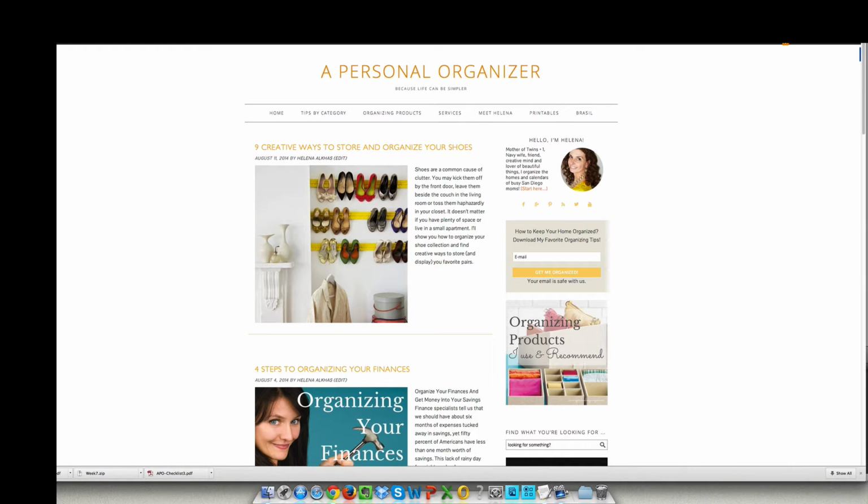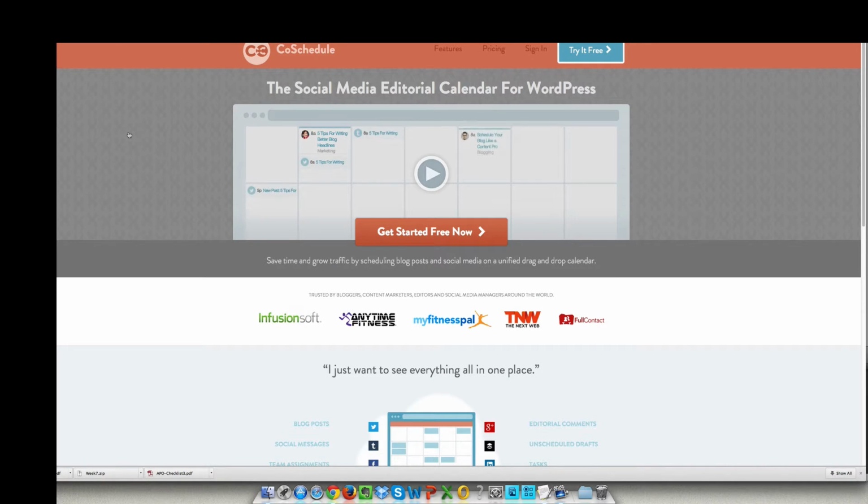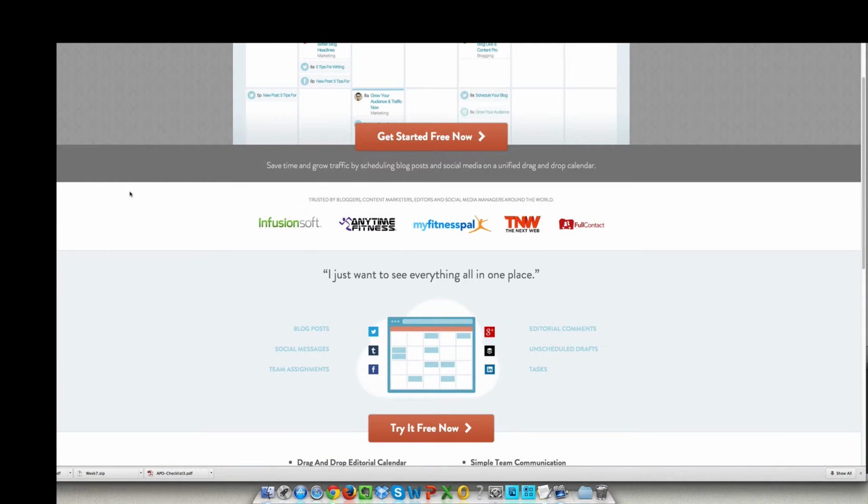it's CoSchedule. CoSchedule is an editorial calendar. It's an integration with WordPress. And it gets all your stuff related to your blog in one place. Your blog posts, your social messages, you can bring your blog contributors into it. You can see your unscheduled drafts. You can assign tasks if you are running a multi-author blog. You can leave messages and people will then make the changes and corrections according to your requests.